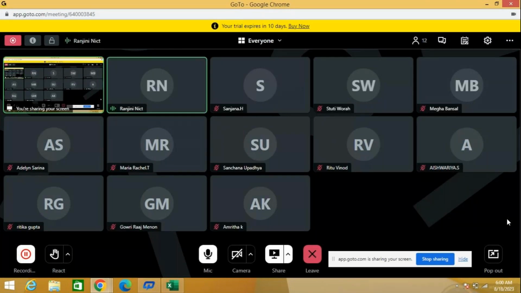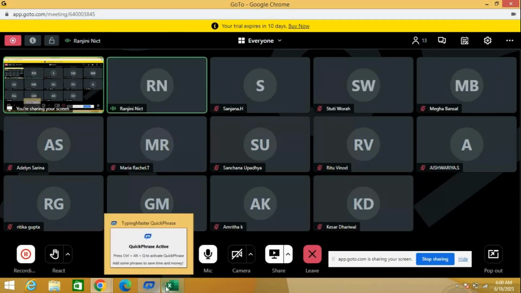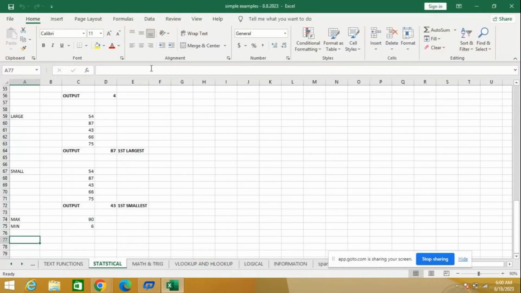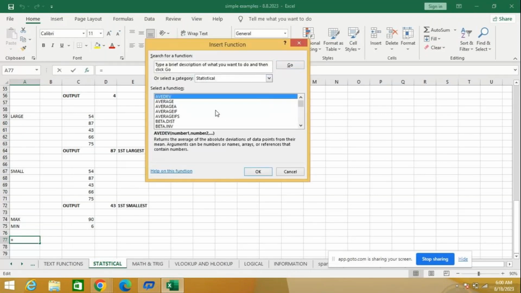Have you practiced the functions and commands that I taught in the previous class? Yes, ma'am. Okay, so I'll just continue with this session. Next function, I was telling you about statistical functions.